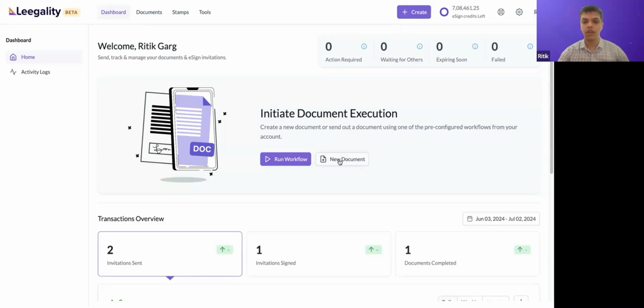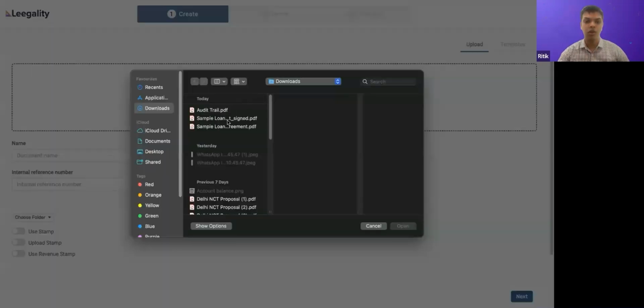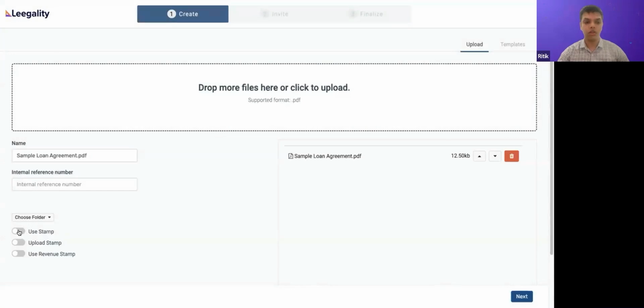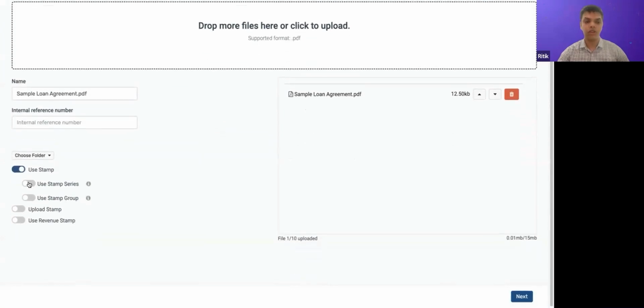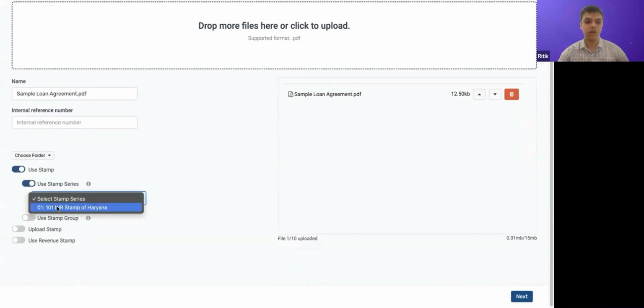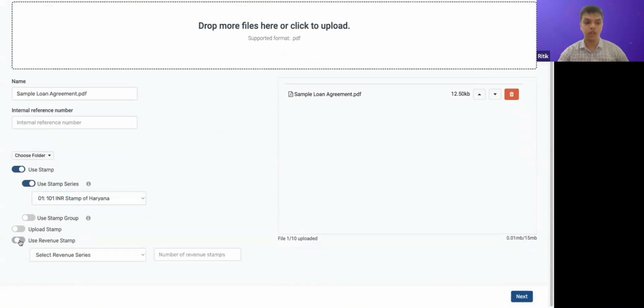Just as an example, I'll create a new document. I'll upload my agreement, and then you toggle on the use stamp toggle. Let's say I want to attach a stamp paper of Haryana, and along with this, I also want to use a revenue stamp for this document. So I'll toggle this on. I'll select the INR 1 revenue stamp. And I need to enter how many revenue stamps I am attaching to the document. Usually in most cases it would be one, but if your use case warrants, you can add any number here: 2, 3, 4, whatever number you want. For this demo, I'll just take one revenue stamp.